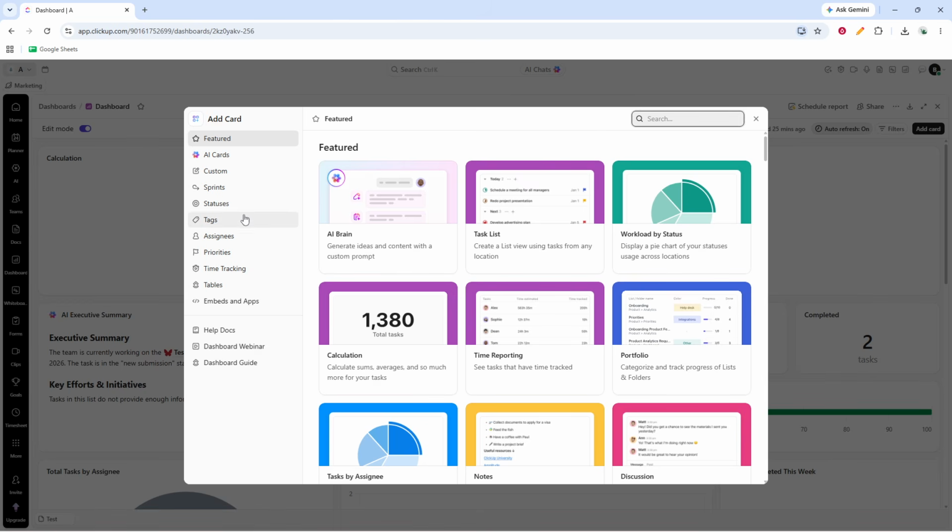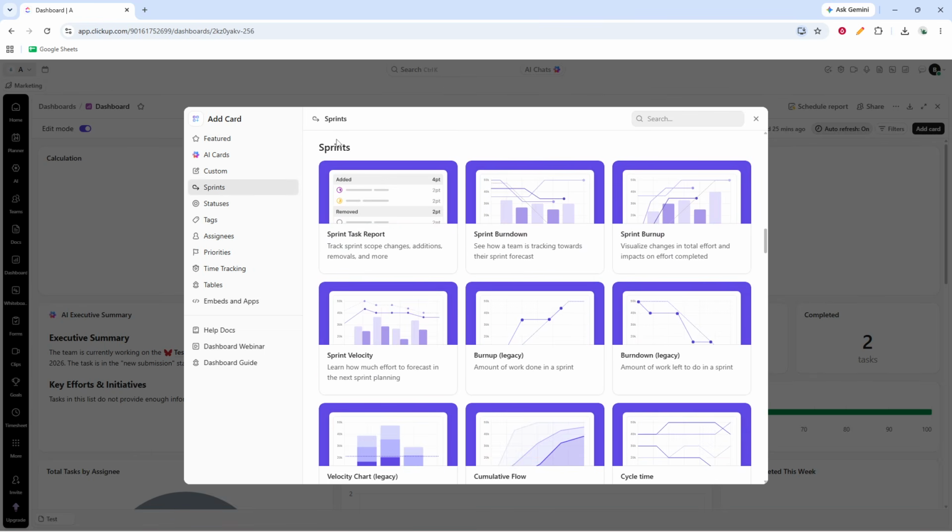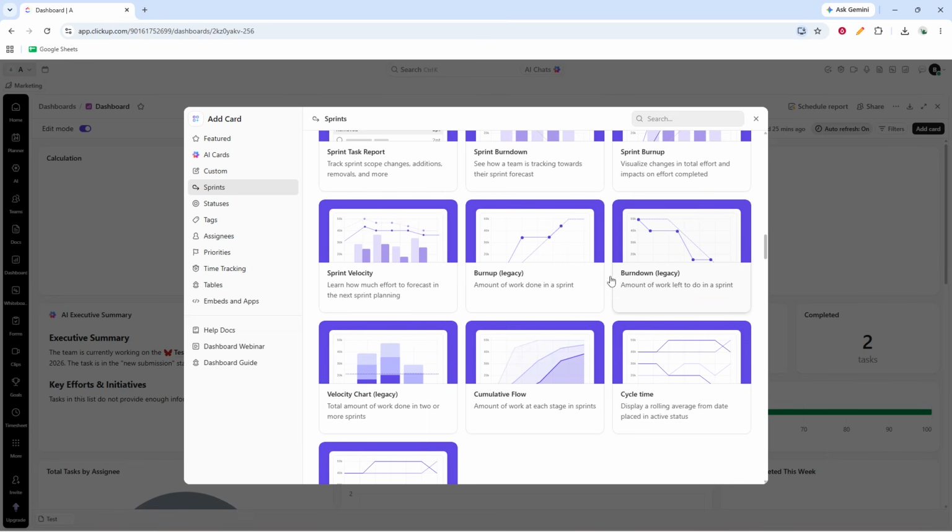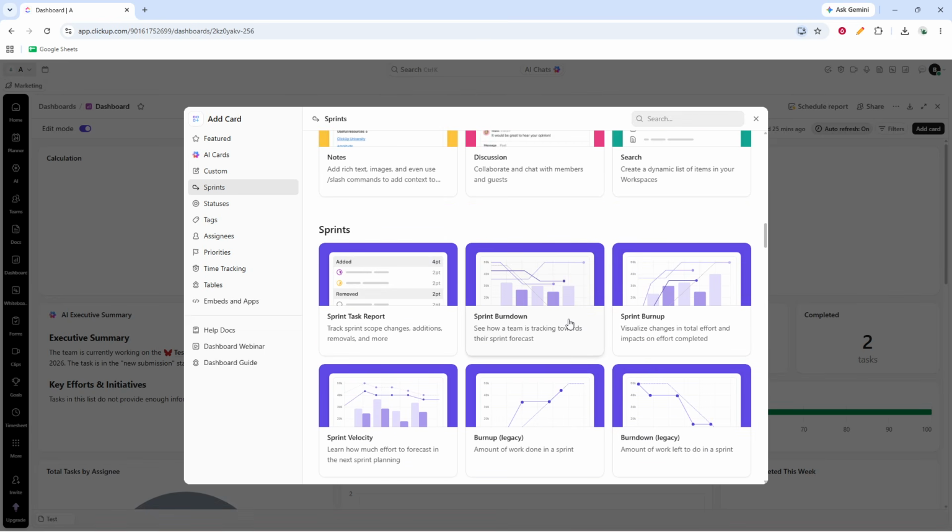In the Add Card window, look to the left sidebar and choose Sprints. This section contains the sprint-related reporting tools, including the one we need for tracking progress over time. After selecting Sprints, click Sprint Burndown.